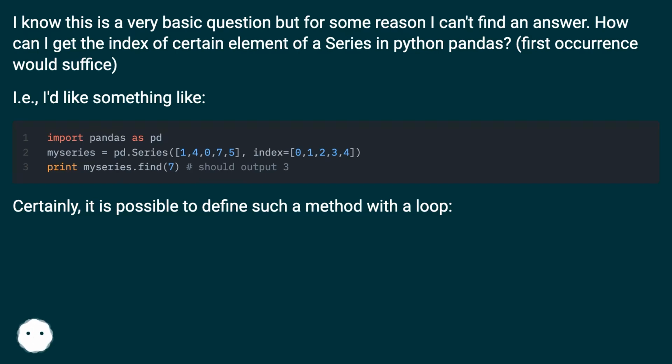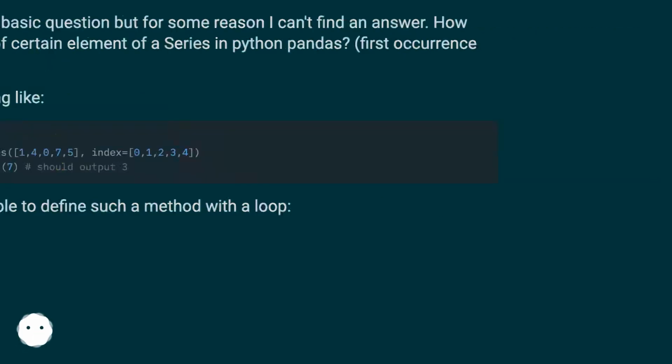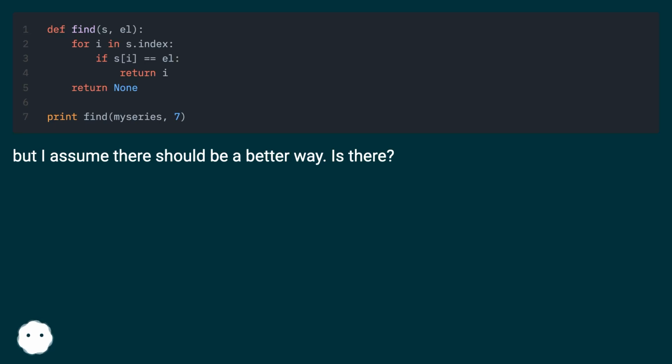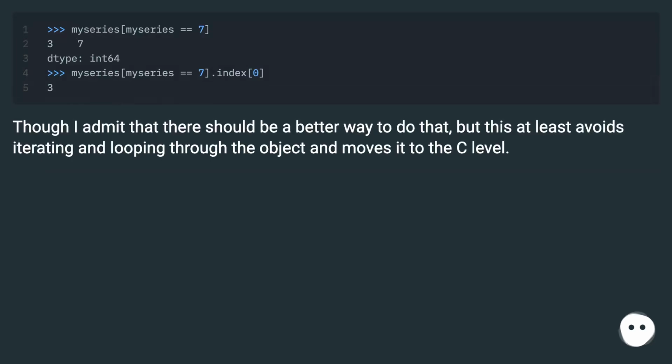Certainly, it is possible to define such a method with a loop, but I assume there should be a better way. Is there? Though I admit there should be a better way to do that, this at least avoids iterating and looping through the object and moves it to the C level.